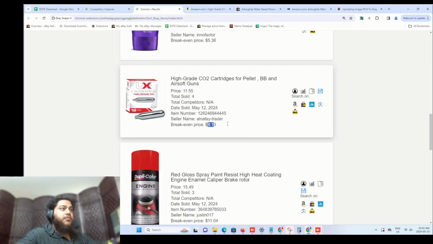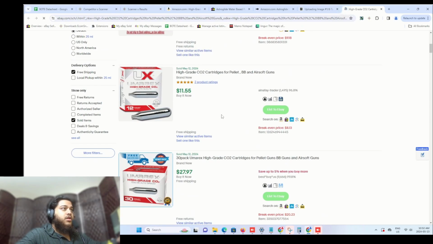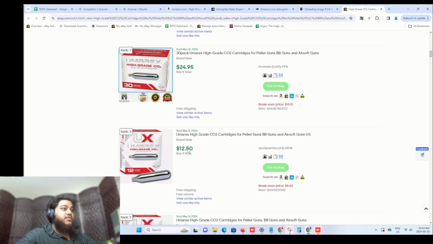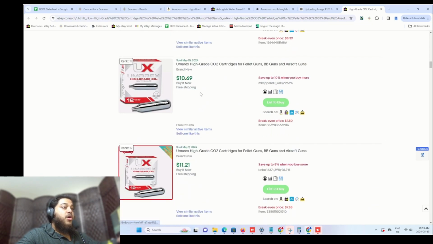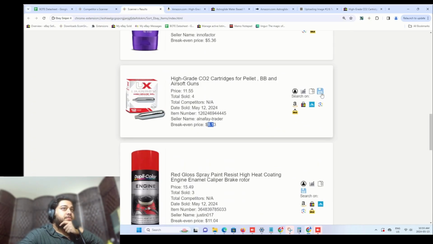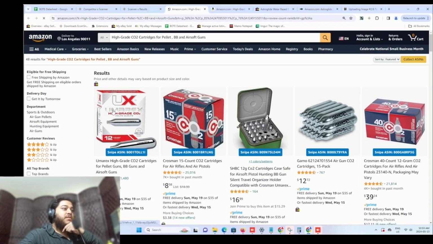$7.99, and the break even is $8.13. So let's go ahead and check the sold quantity, see what other people are selling it for. $11.55. Someone sold it on May 12th for that much. $11.50. Like this item is selling. Like it sells. This is a super hot item. I'm shocked actually. So I'm gonna copy his thing, and then let's fire it up on Amazon and see if we can list this item and make a profit from here.